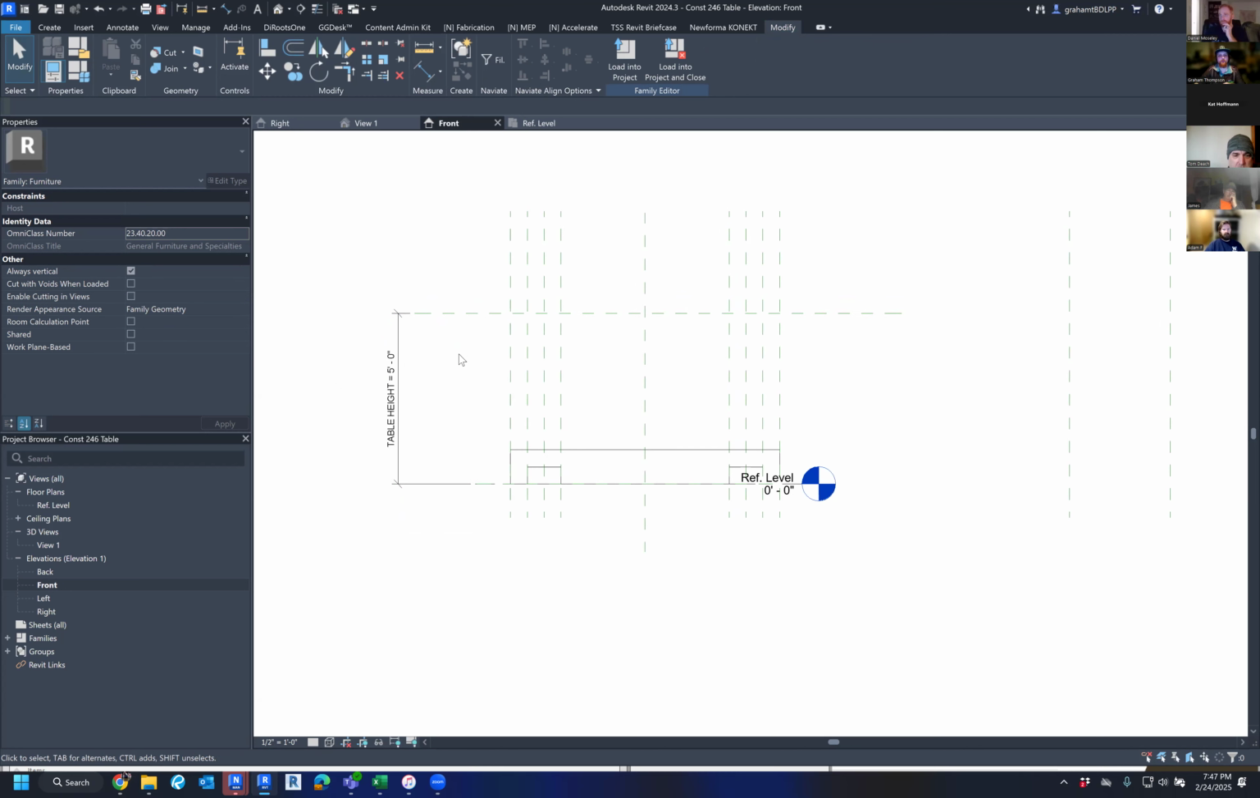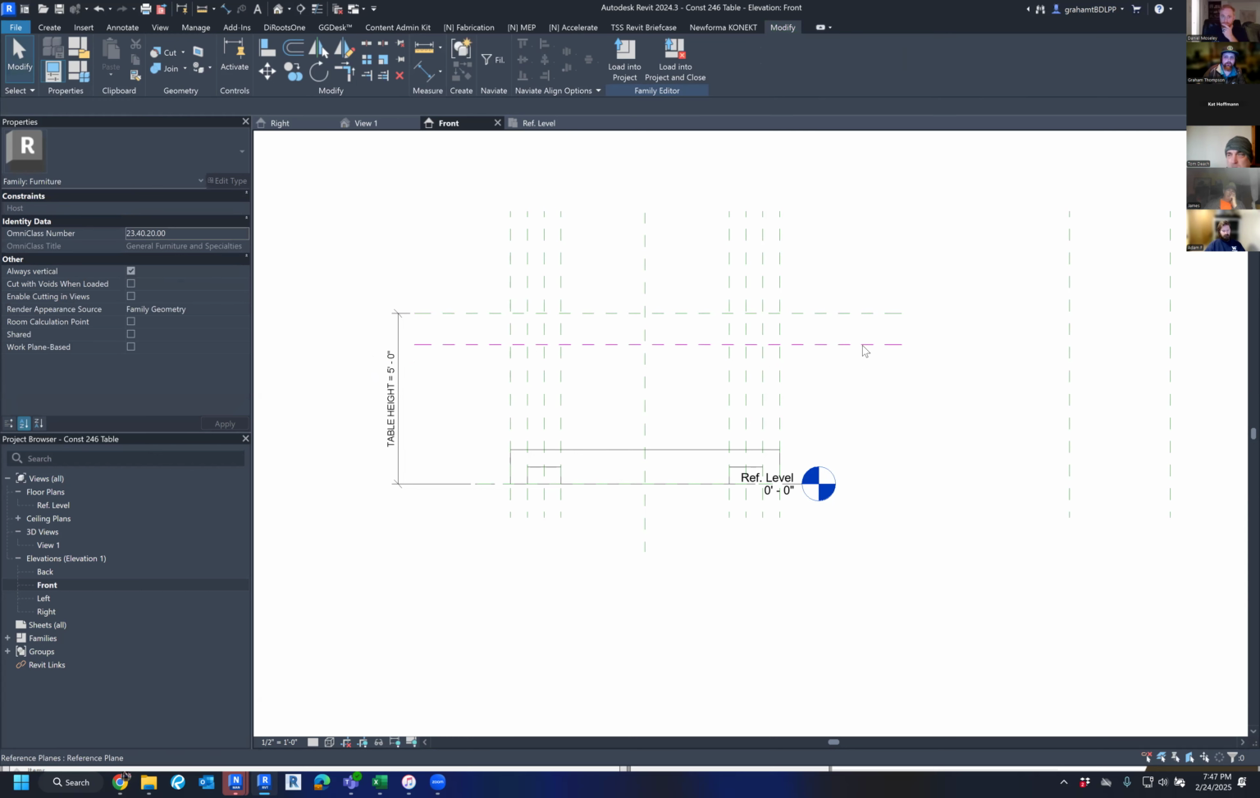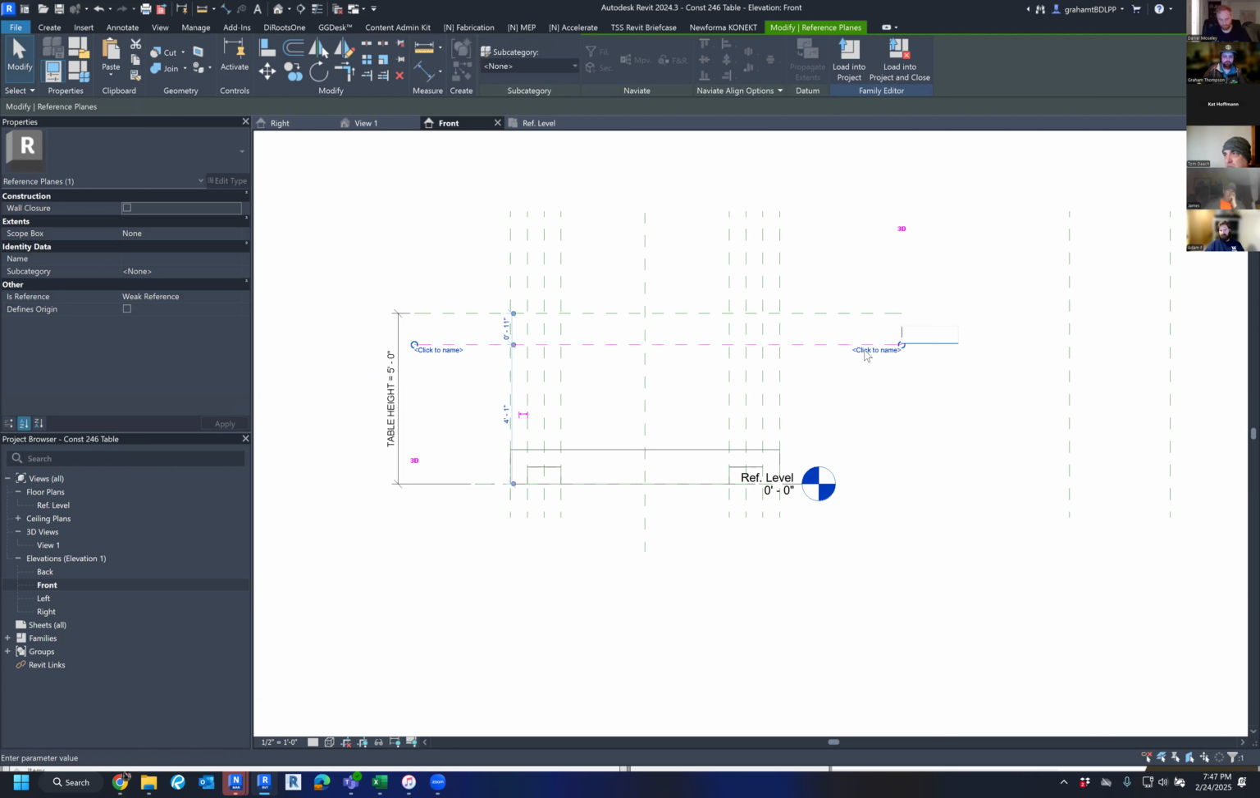All right. And then the final reference plane of the evening. Roughly 6 inches, a foot, somewhere underneath this table height. We're going to draw one more. And we're going to name this table thickness.